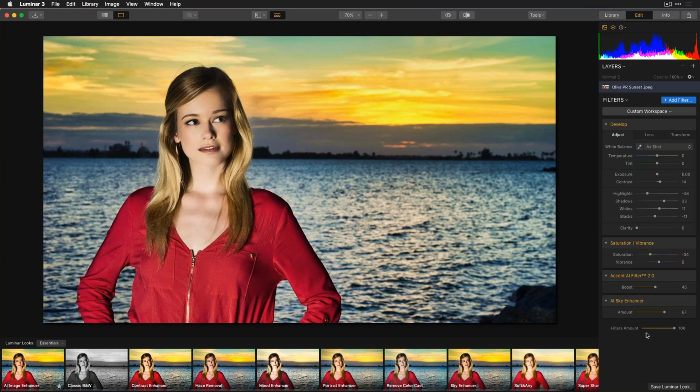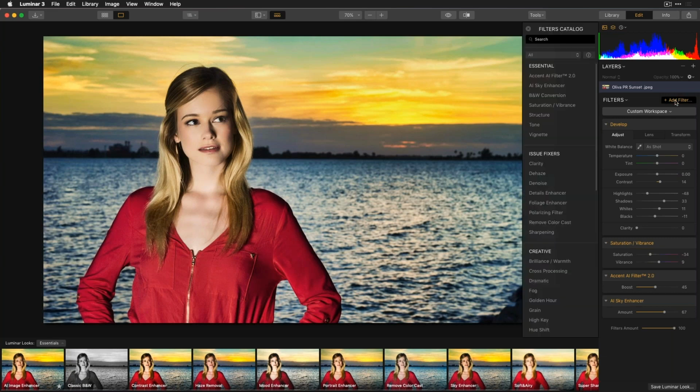And I can also, if I wanted to, add additional filters. And we have over 50 filters that you can work with. And some of these are just nice, quick solutions. Put it on, move a slider, real basic stuff. And others are a lot more in depth. So if you just want to do something quick and easy, you can do that.